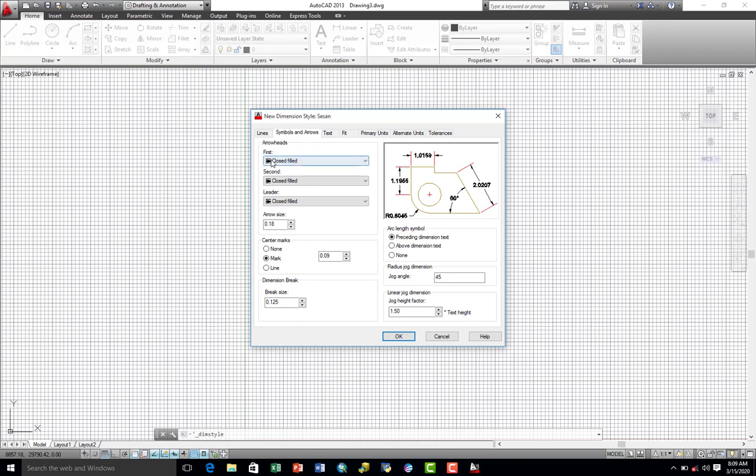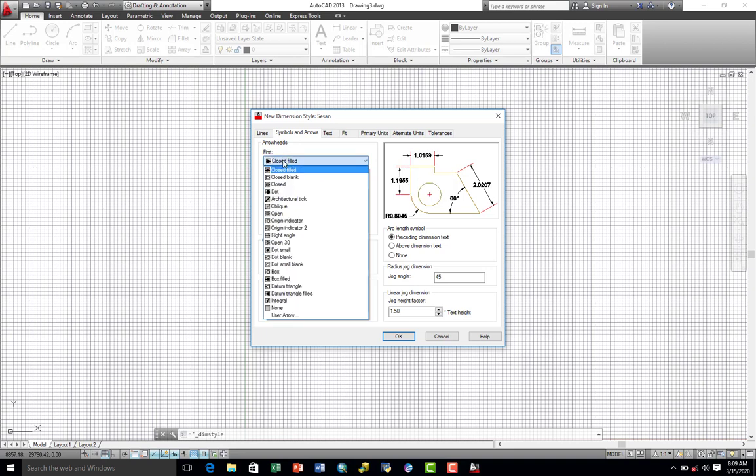Under the symbols and arrows, you can see the arrowheads. The arrow here is the type of how the edge of your projection line will look. For example, you can see the first one, just choose any one you like. If you like an arrow that looks filled with color, you can click it. If you like one that doesn't fill with color, just go for it.